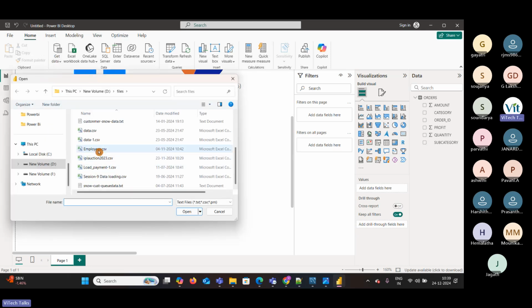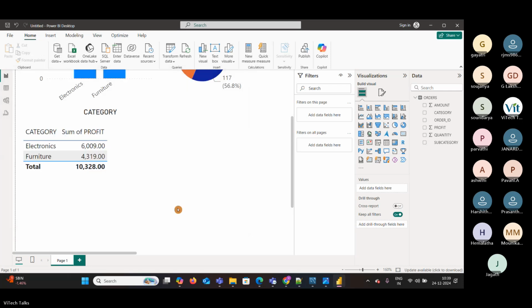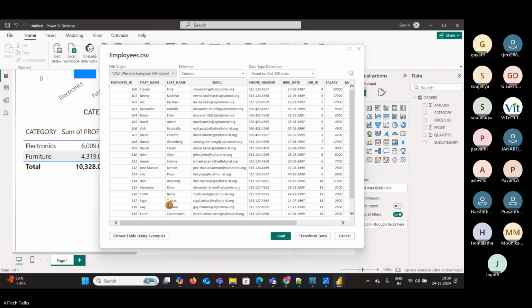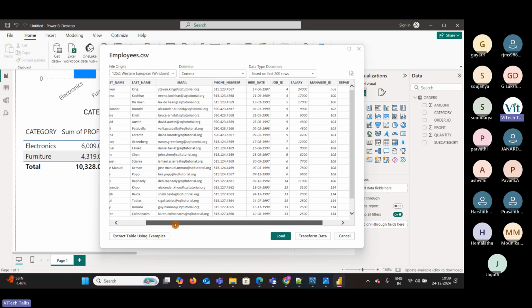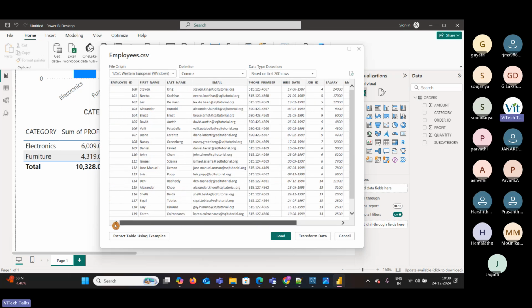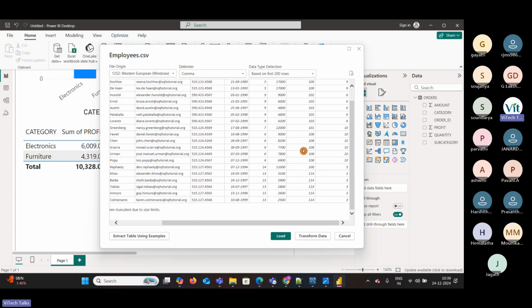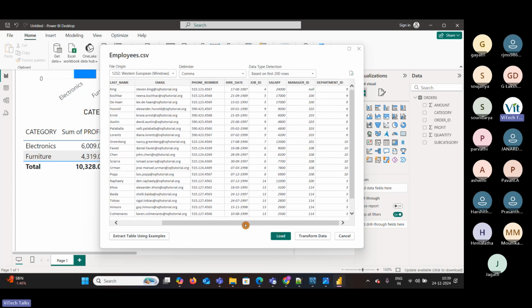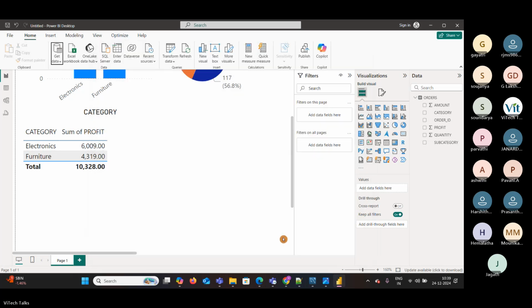So this is my file, employee.csv is the file here. Before loading this data, this is the preview. Okay, this is a preview of the data here. So here just click on load. Just click on load. So here you can see the employees data is available.